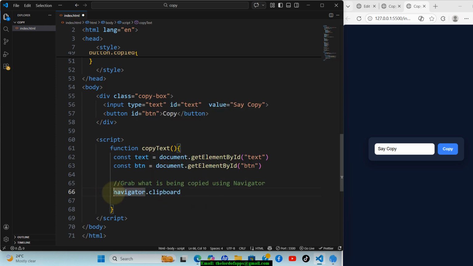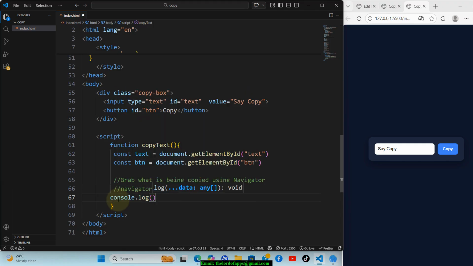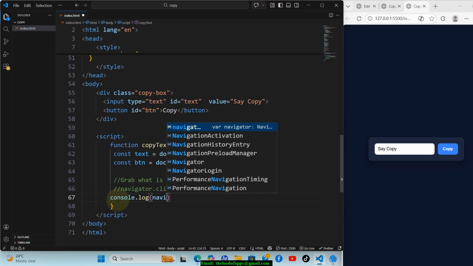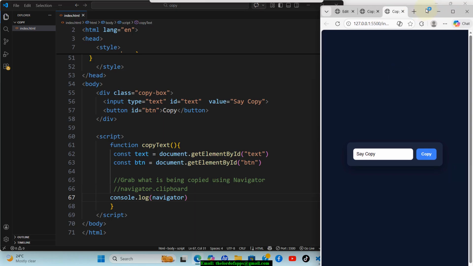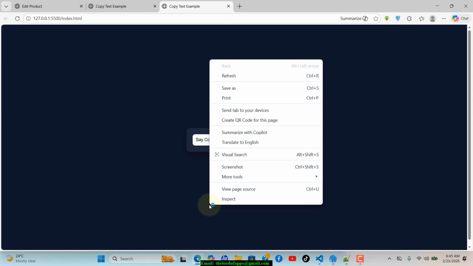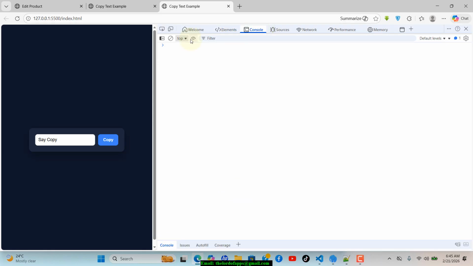First of all, let me comment this out because I would like you to see what this returns for us. If I do console.log, and I'll go ahead and pass in navigator right in here. So this is going to be navigator. If we save this, I want to make this a little bit larger, and I right click on this, go to inspect, and then go to console. You see that, okay, we are not having anything here.